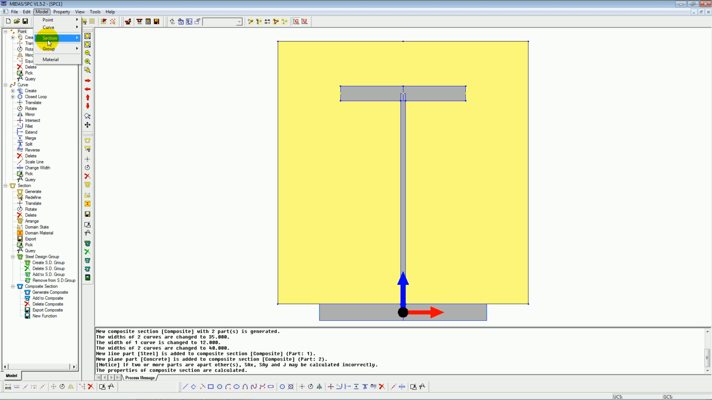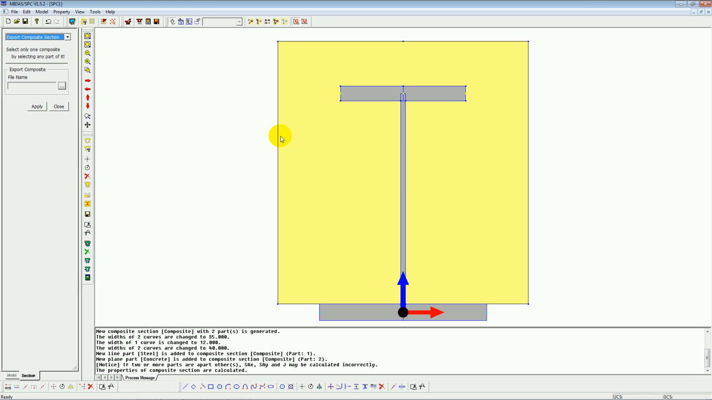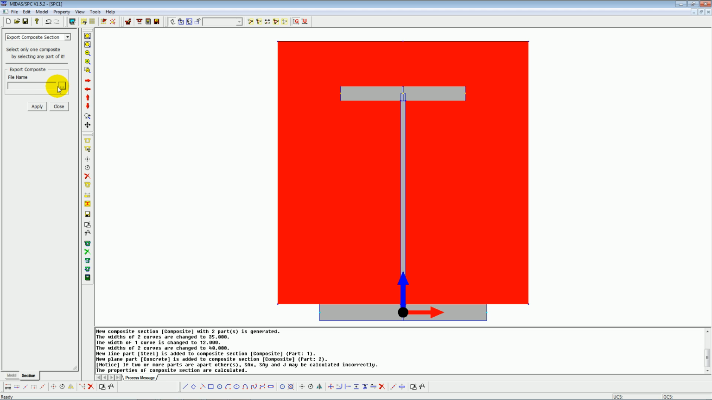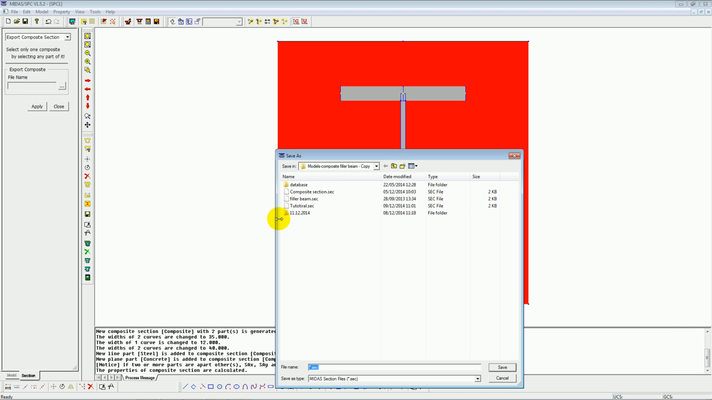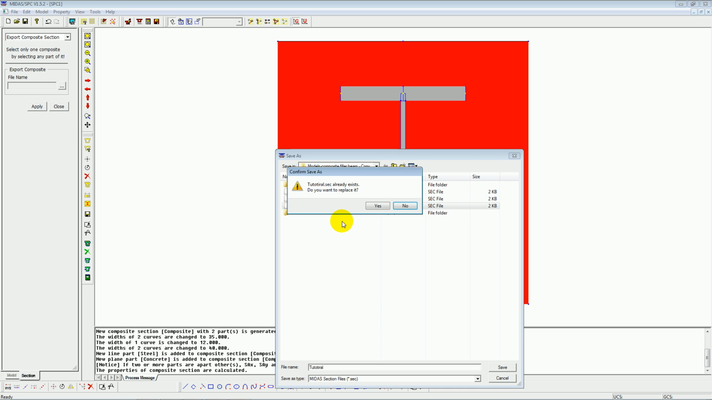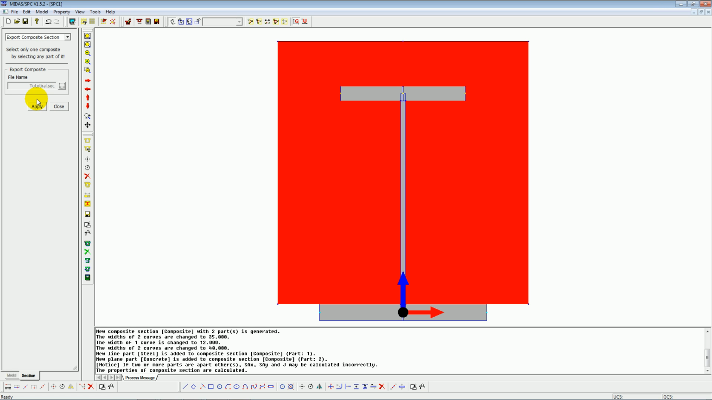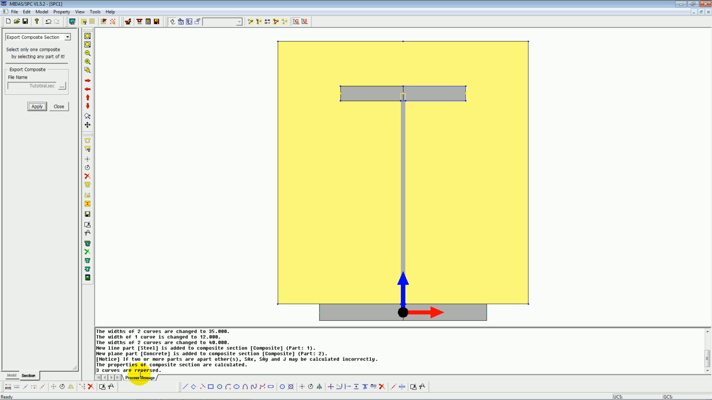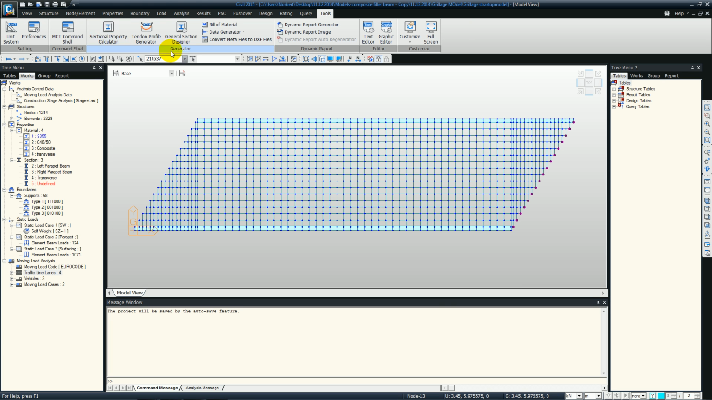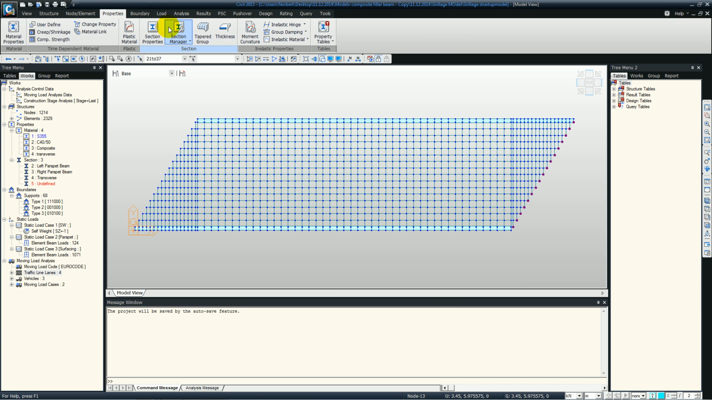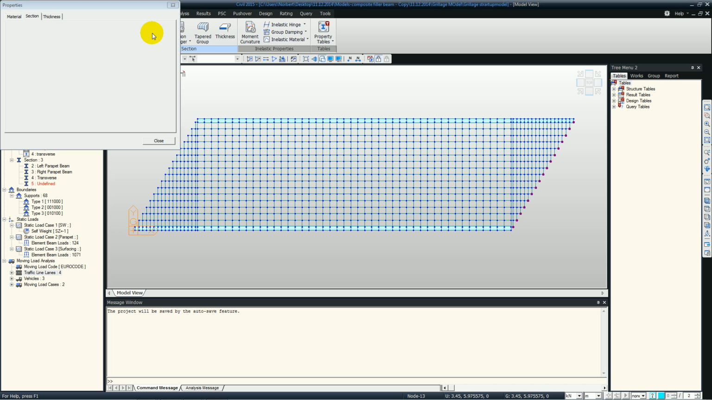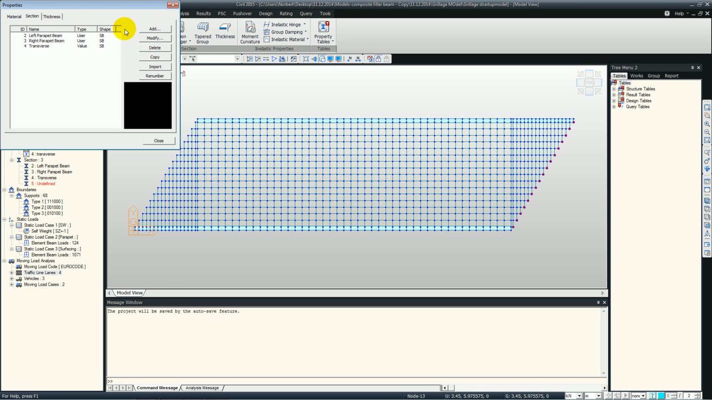Finally we can export this, so from section, composite section, export, just select the section and add in a name, let's say tutorial, and by pressing apply this has been exported. Okay, so I can close this down now, and in main Midas we're going to properties, section properties, and we'll add this in here.